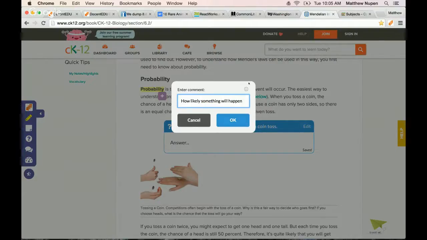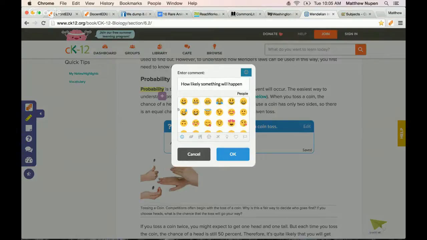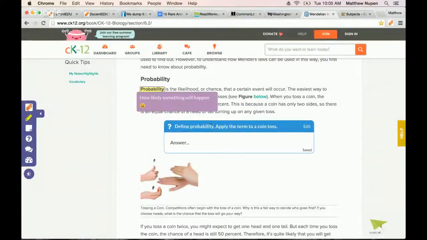And just add in that note. I can even add in emojis if I want to. So let's see here. Are there dice in here? Come on, emojis. All right, I would keep searching. I'd look for a dice one or something like that. And I'm just going to click OK.